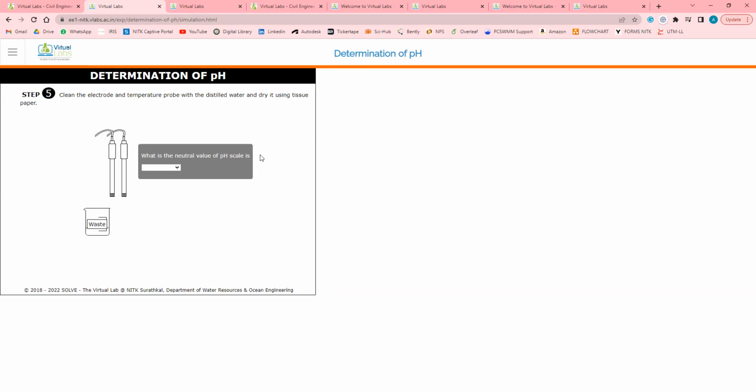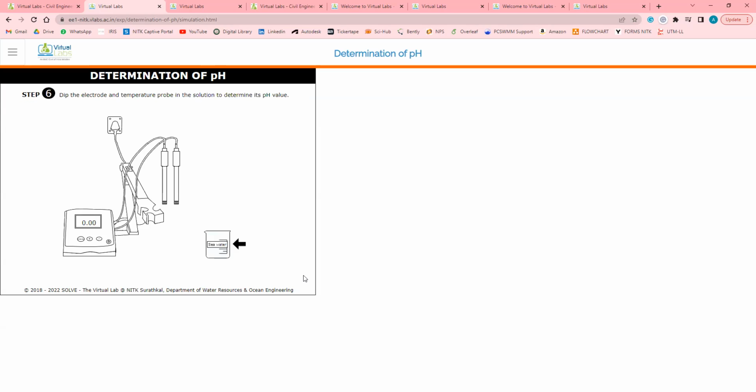So now again, we have to answer this question. So I hope you're able to get to know that with the formative questions, it has been even more interactive during the simulation. So when you perform the experiment, you'll get to know about it in a much better way. Then we'll click on the next button.